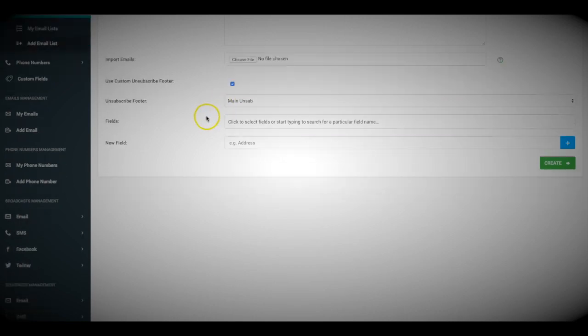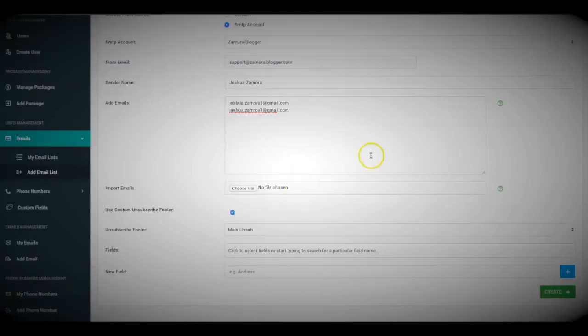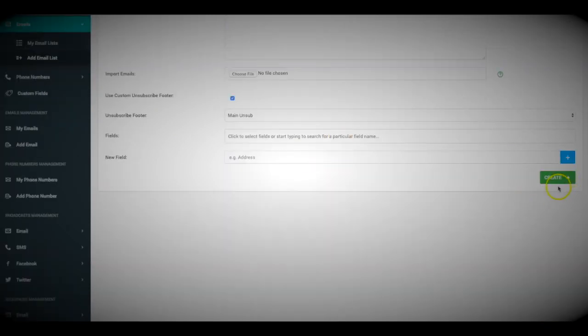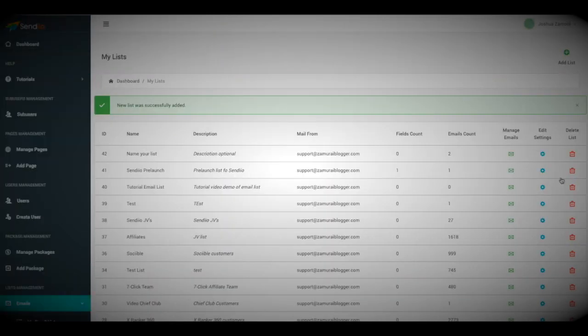You can also add additional fields here if you're collecting different information that you want to store. You can add that down here as well. But once your list is ready to go, you click create, and now that list has been created. You can see here's the name, the description, the email that is going to be sending from, the fields, which I didn't add any, and the email count for this particular list.